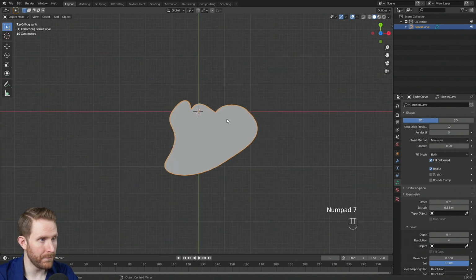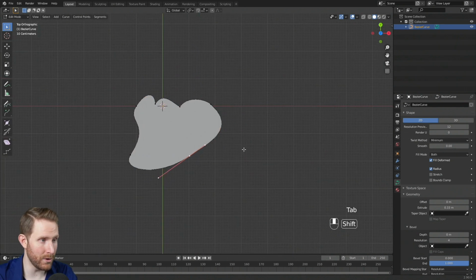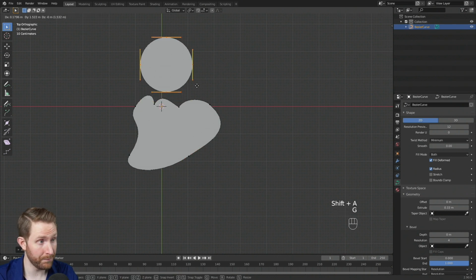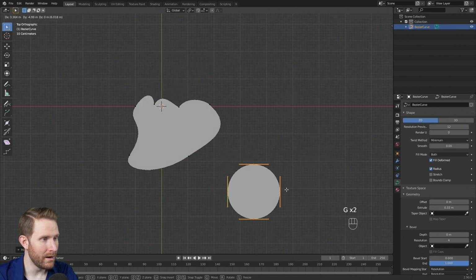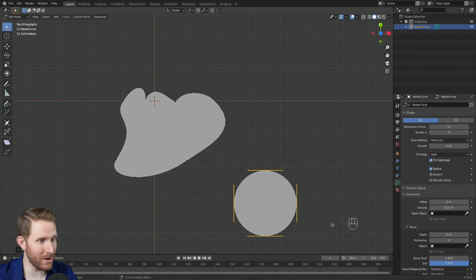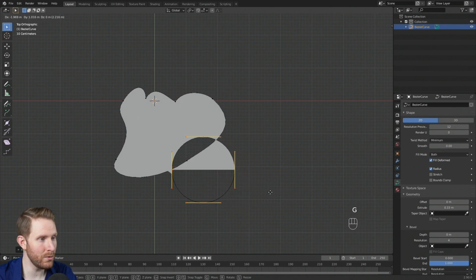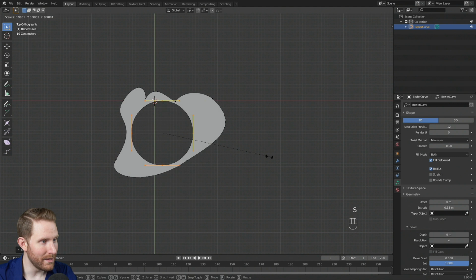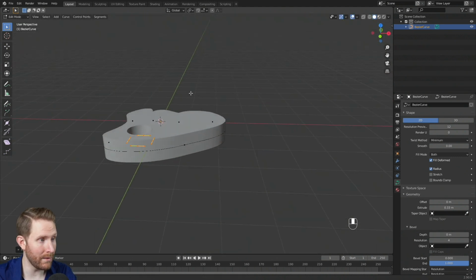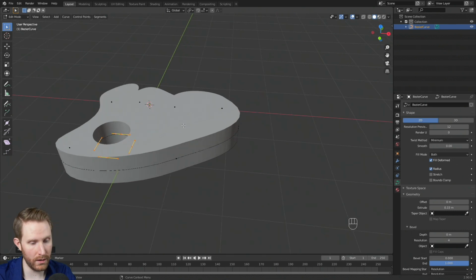So if we hit Tab to go into edit mode, we hit Shift A to add, and we add a circle, you'll notice that we now have two individual objects. We have a circle, and we have our deformed lumpy ocarina or submarine. But if we take the circle and hit G to move it inside here and scale it down, you'll notice now that it's cutting away from our object. It's cutting a hole straight through it.